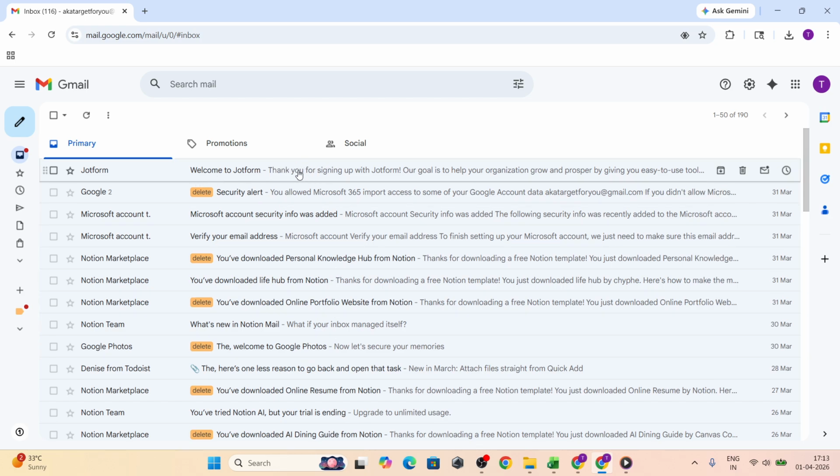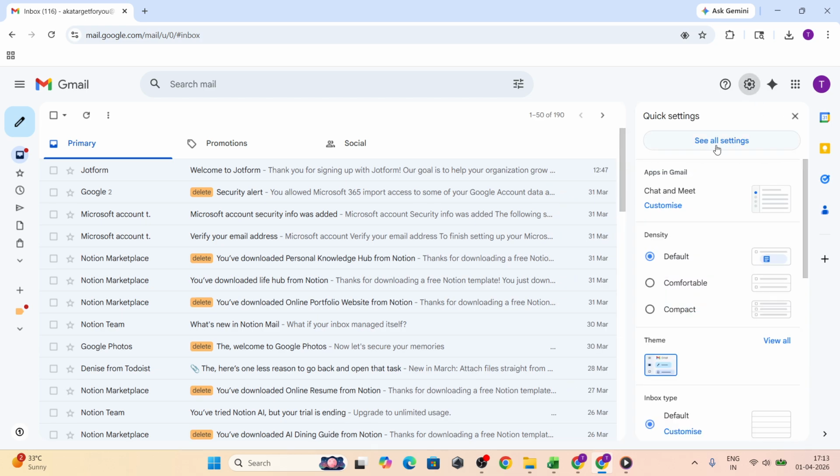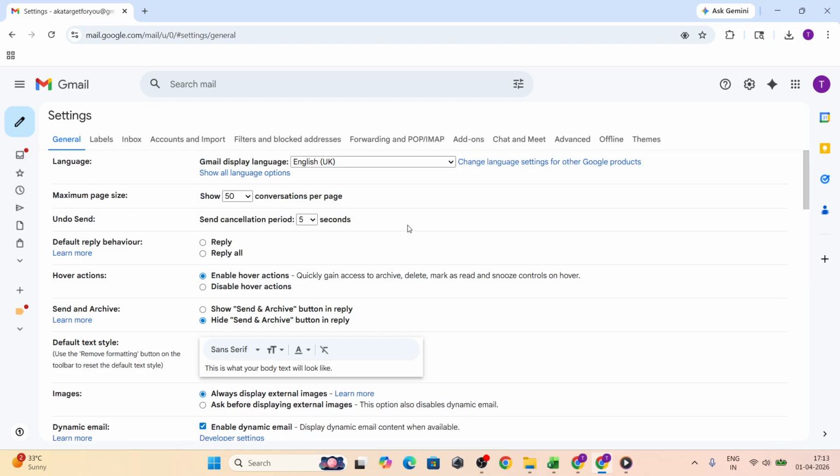Start in Gmail on your computer, look to the top right corner, and click the gear icon to open Quick Settings. In the panel that opens, choose See All Settings to jump into the full settings page. You'll land on the General tab.